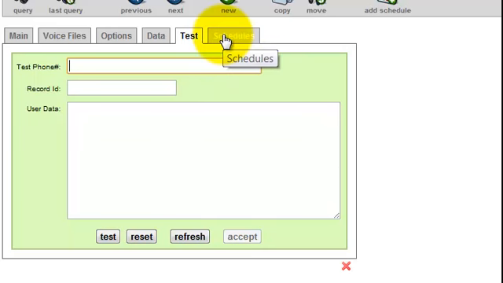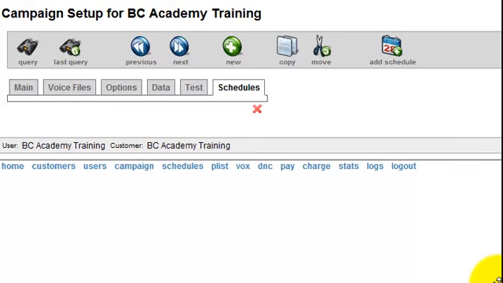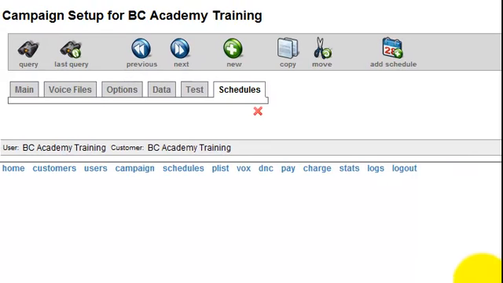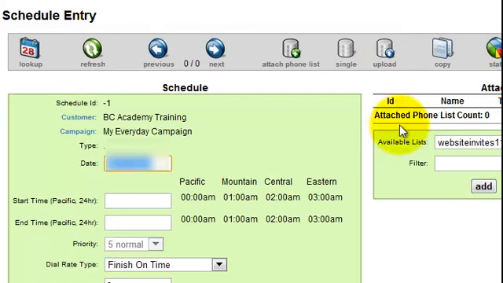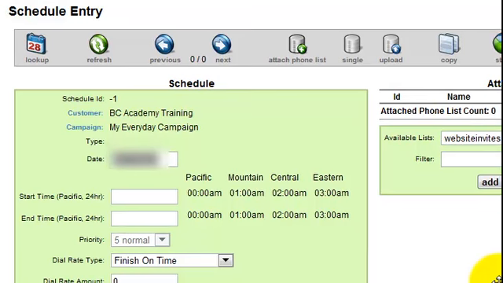Now let's move on over to schedules. Alright, as you can see, we do not have a schedule set up yet, and that's good. It hasn't quite been time for it quite yet, so we need to add our very first schedule. Now, you can see in this block our schedule entry green block.